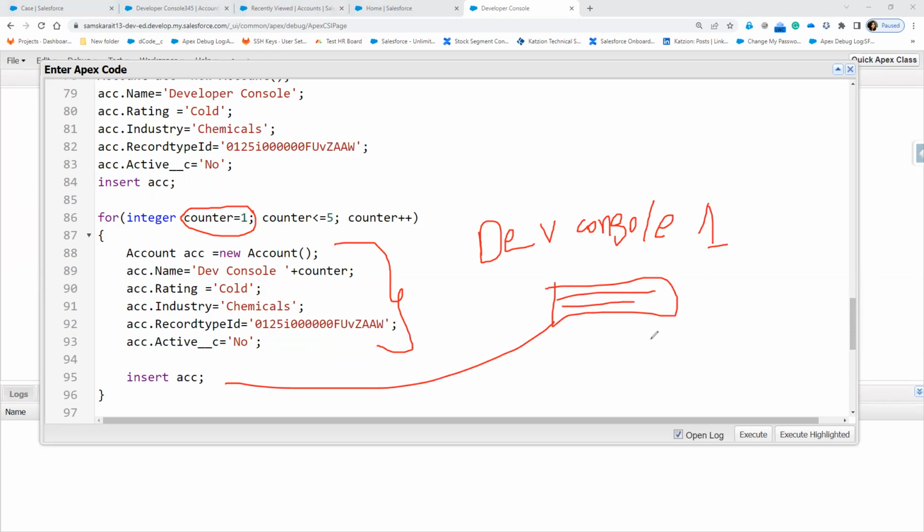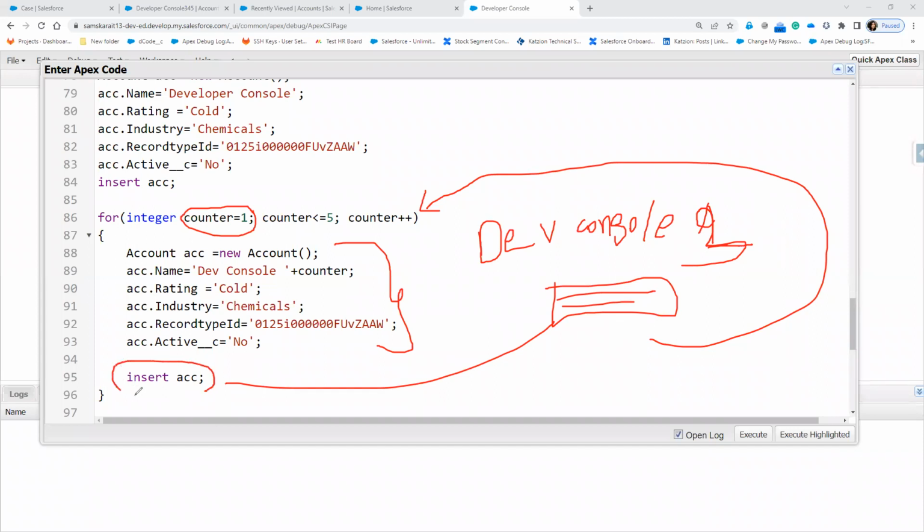Once the insert is done, it will increment the counter. Next time it will be 2. Now it is going to create developer console 2, and the second record will be inserted here. Again it will increment. Now the next one is counter 3, that means dev console 3. Again it will insert and execute. So how many times does my DML get executed here? 5 times DML is getting executed.